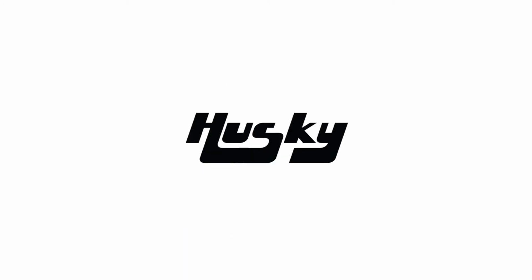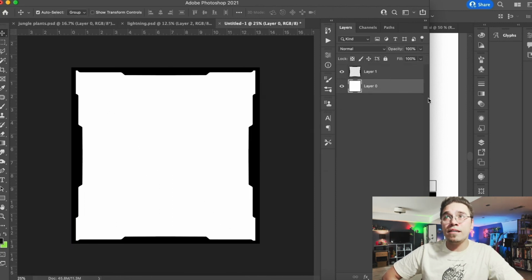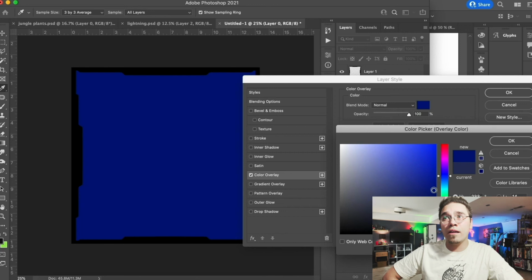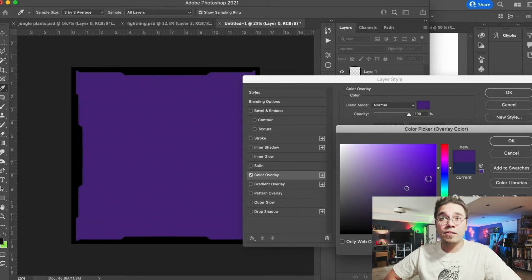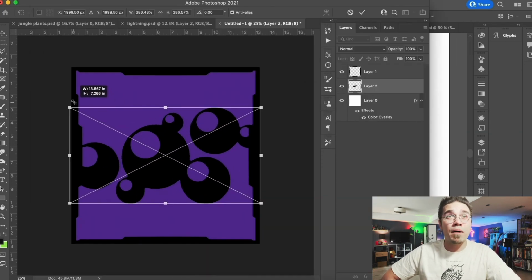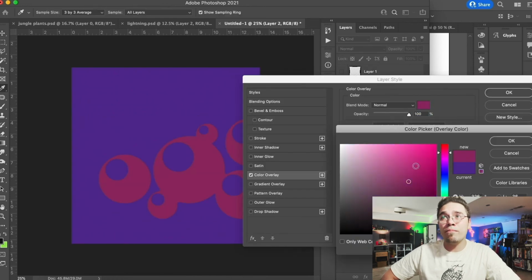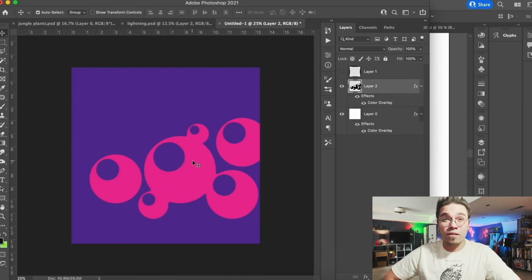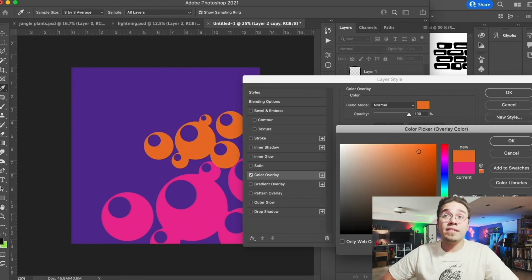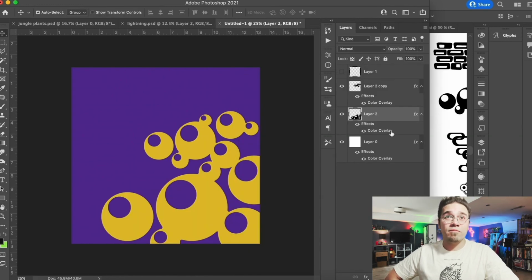All right, so we are starting with Husky, and we're gonna go ahead and start bringing some vector shapes into a Photoshop document and start playing with some color. I'm thinking sort of a purplish background is what I want to do, and we'll play with some hotter colors. We'll pull these little bubbles in from the vector template, and maybe we'll start out with pink, but we might end up with something a little bit hotter colored. Maybe we'll just play a little bit more with the color on these little bubbles. I'm thinking like an orange or yellow might look cool. Yeah, something like that. Really like that.